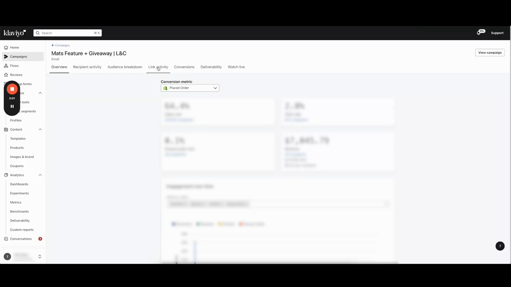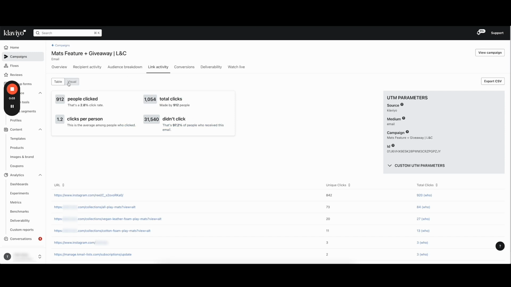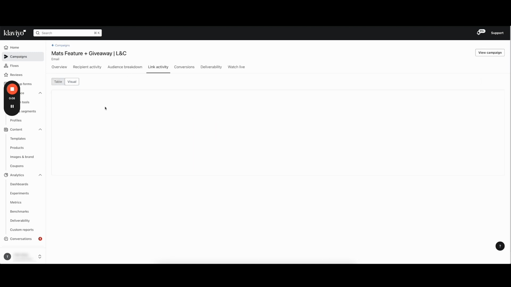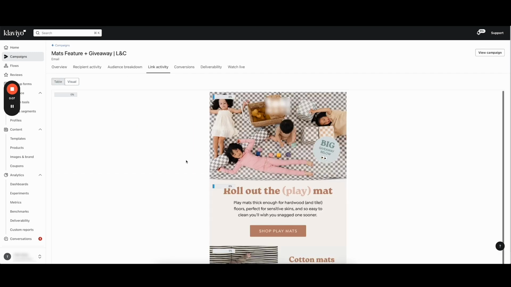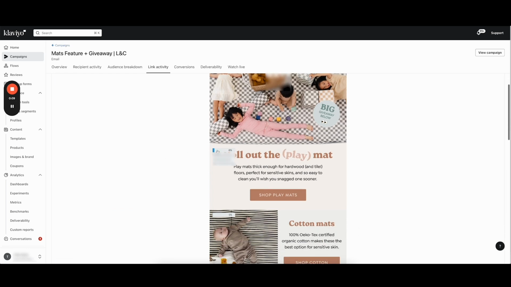It's all about making every part of your email work harder. To do this type of link analysis, go into the link activity in either your campaign or flow email in Klaviyo, and you can view your results in the default table view or switch to the visual view if this is more helpful. Note that if you're reusing the same link, the same URL in multiple parts of the email, you won't be able to see where in the email it gets clicked more because it's the same link. But if you adjust URLs to be unique, you can solve for that.